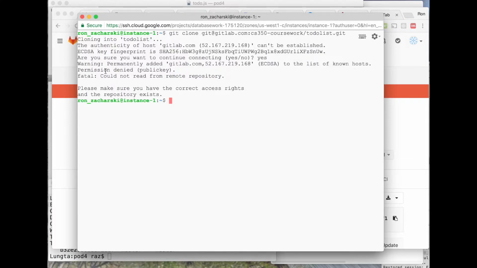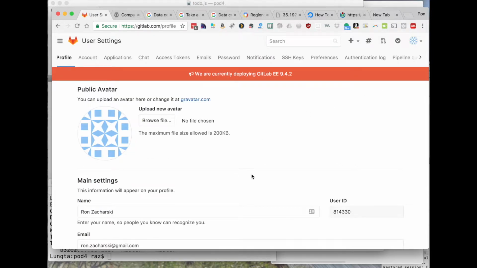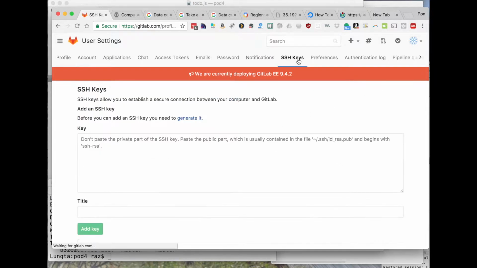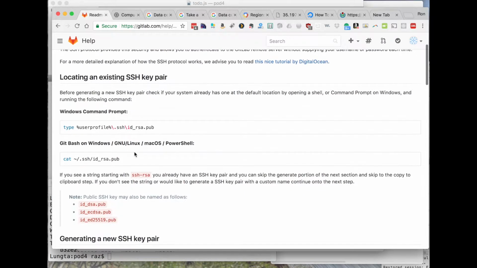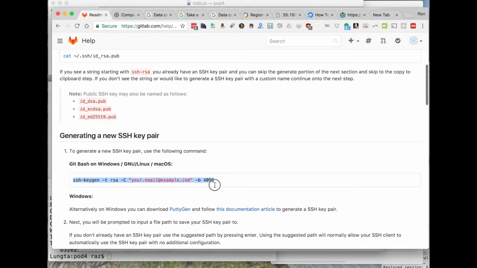We did create an SSH key on our development machine, but we never did on this production machine, so we need to go ahead and do that and then add the SSH key to GitLab itself. In order to do that, I'm going to go here to settings. I'm going to click this SSH key tab. I'm going to generate that SSH key, and I need a little help remembering how to do that. There's that command. I'm going to grab that.